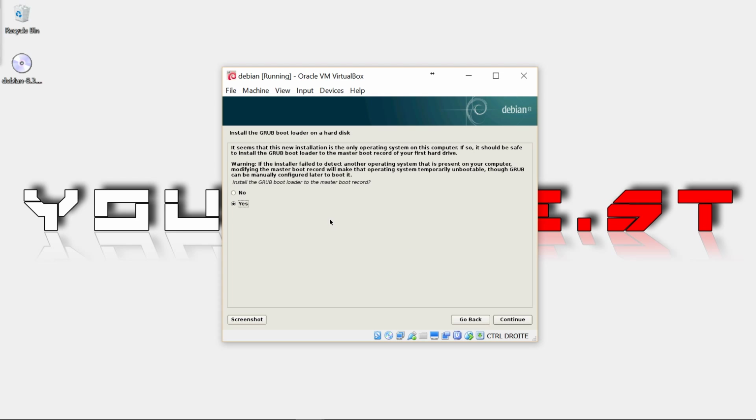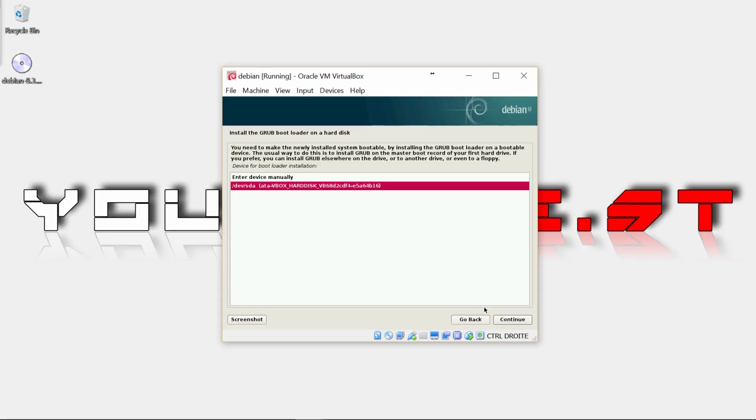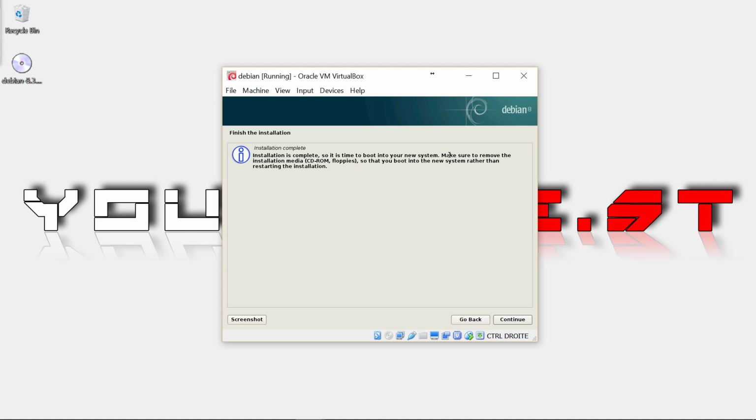We're back. It's asking us to install the grub bootloader on the hard disk. Yes, we want to do this, otherwise it won't boot. Continue, and select the hard disk we created in Virtualbox. Continue. The installation is complete. Now the setup asks us to make sure to remove the installation media, but Virtualbox does this for us, so we don't have to worry about this, and just click continue.